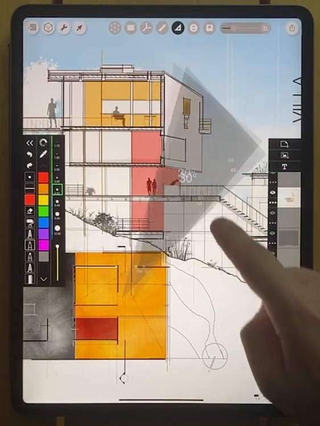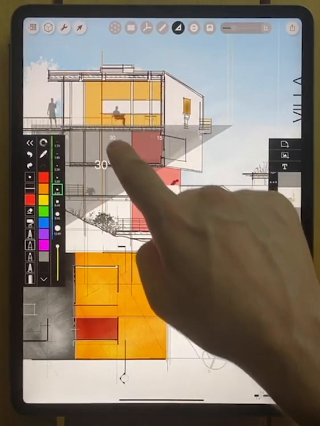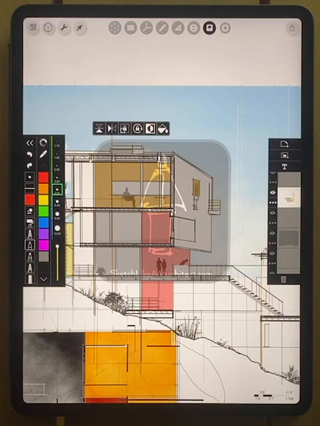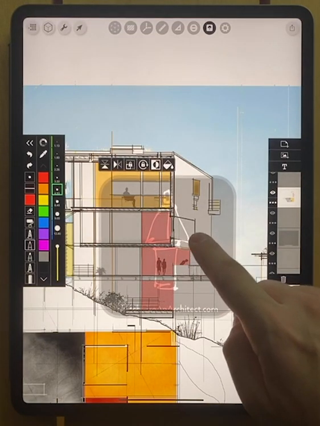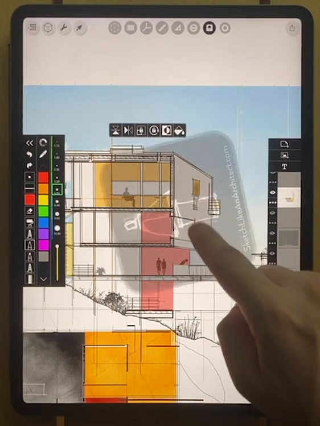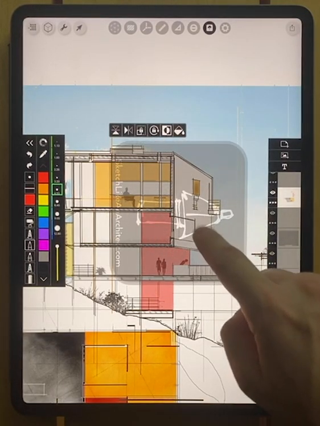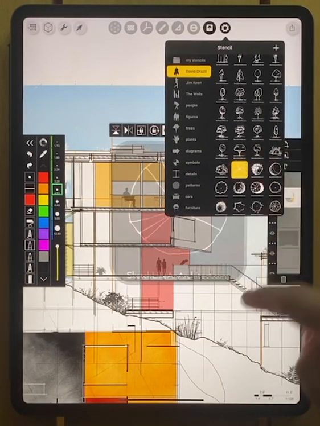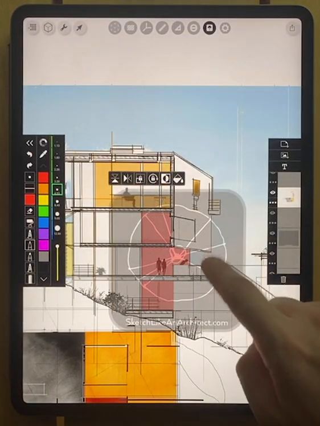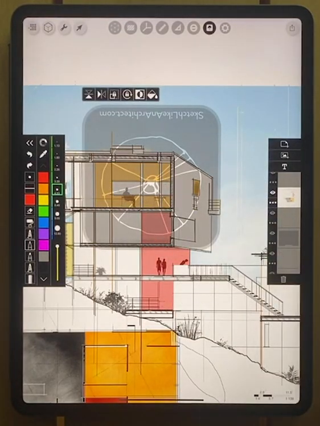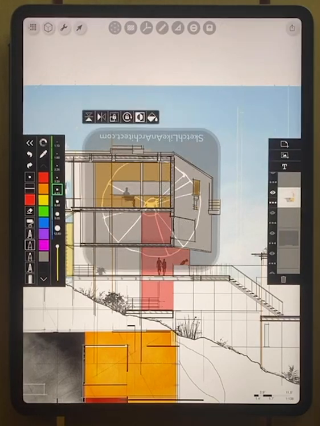Same thing works with the triangle. Double tap it to rotate it. Super helpful. With stencils, this is a helpful feature as well. You can double tap to rotate the drawing. Maybe you don't want to do that with people so much, but if you have a tree and you want to get a variety of trees, you can quickly rotate it, move it, and continue on.